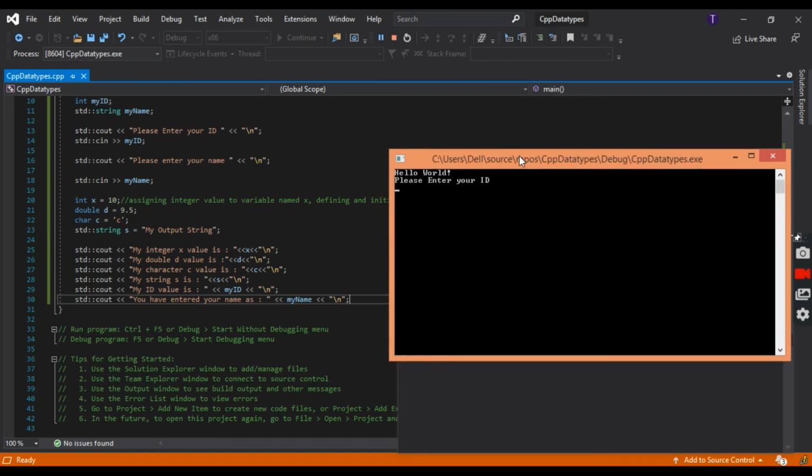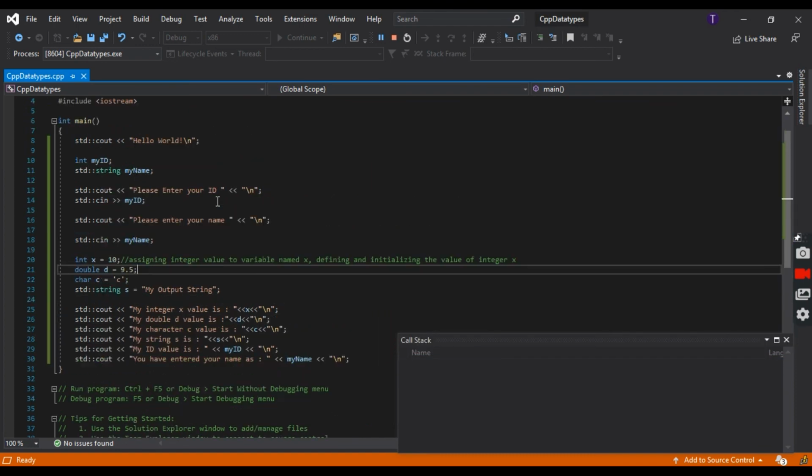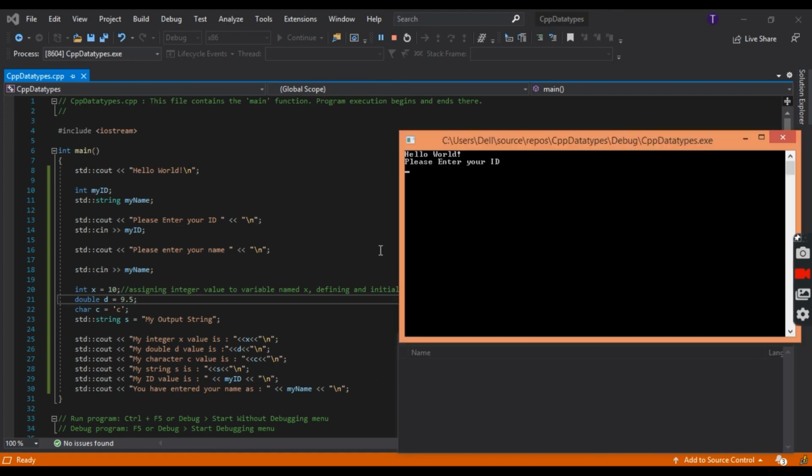See guys, the output we are getting is, first it prints hello world, which is expected, and then we are saying please enter your ID. With this statement we are telling the user to input his ID, so we input, say, 56, and then press enter. Now the next line of code is executed, saying please enter your name, prompting the user to enter his name. We are waiting for the user to enter it, and that name will be stored in myName, which is a string type.